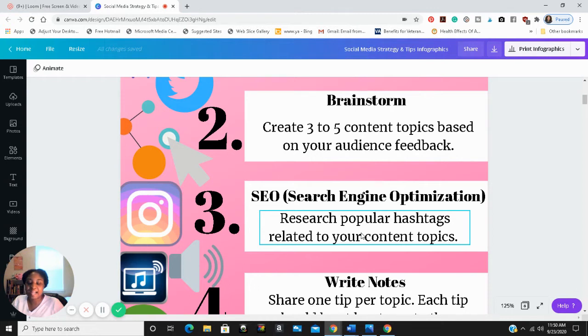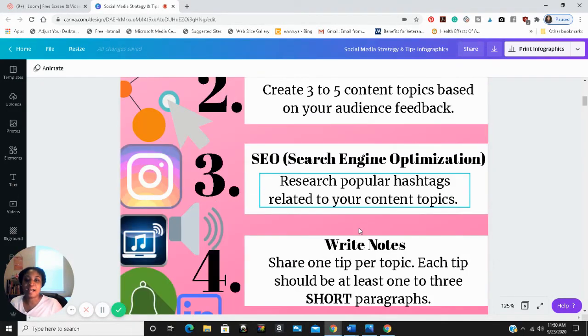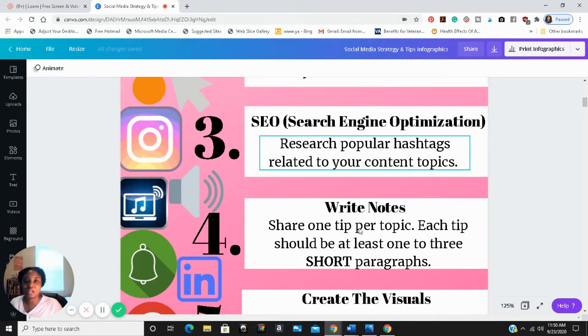That's one of my hashtags, and it's a popular one too on LinkedIn. If more people are following that hashtag, the more people will find your content, okay? The more exposure you get. So you want to make sure you are also creating topics around popular hashtags so that people will have an easier time finding your content.